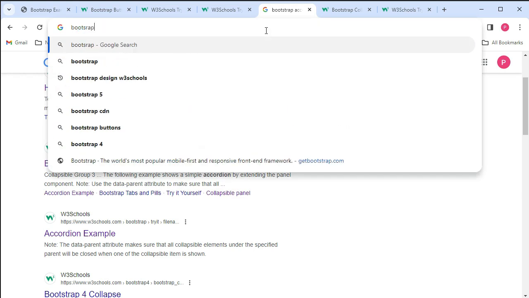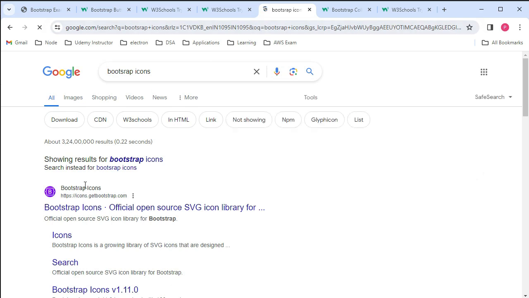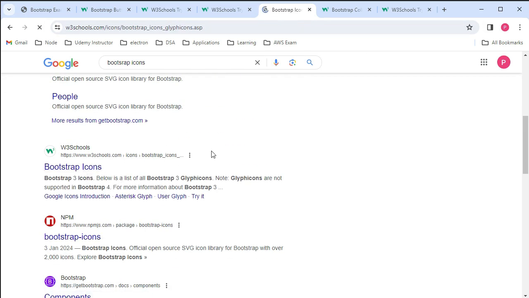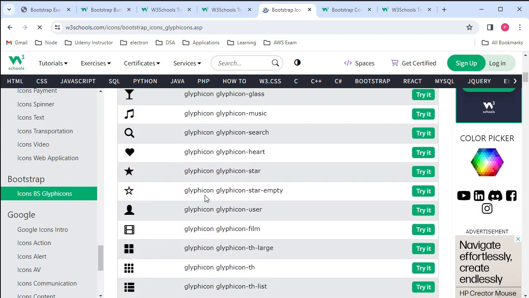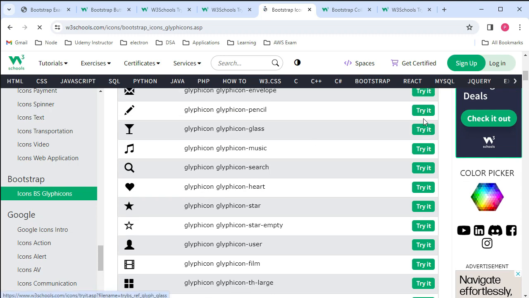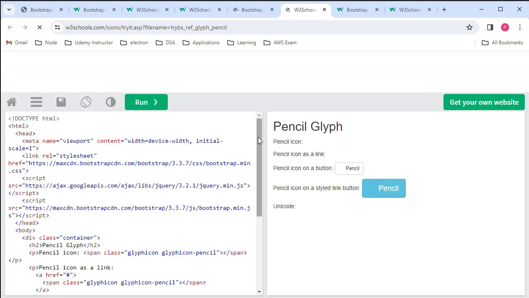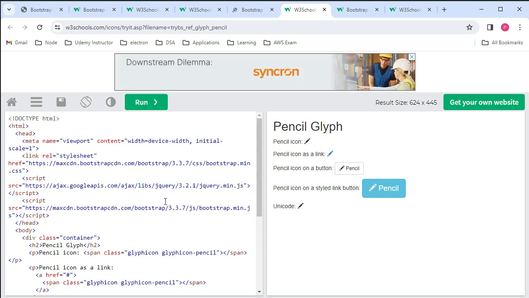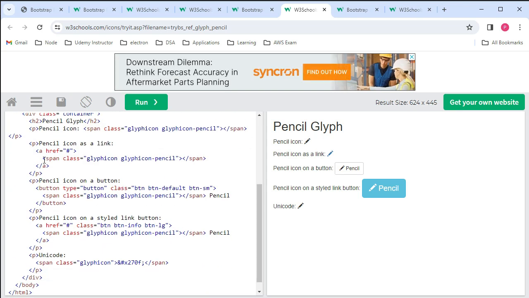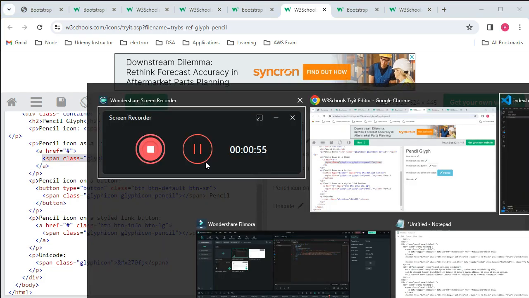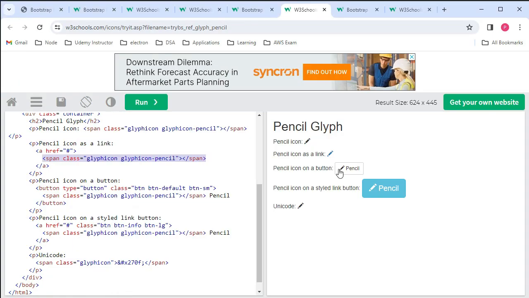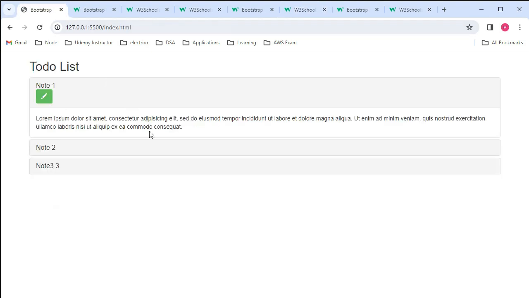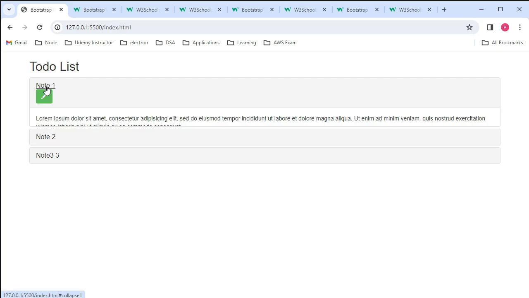Let's see, if I search for Bootstrap icons. Let's see, edit button. So we have this edit button icon. That's what we can use. So let's try it. All right. So how to use this is we have to create one span class. So let's copy this and let me paste it up here. All right. Okay, it's good, but it's coming down.